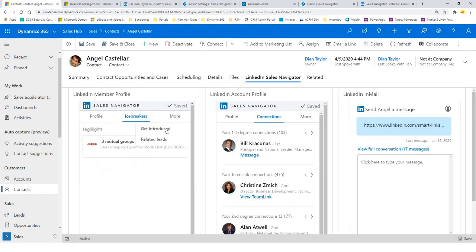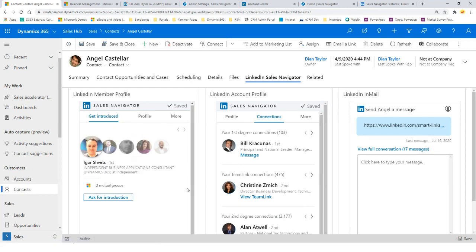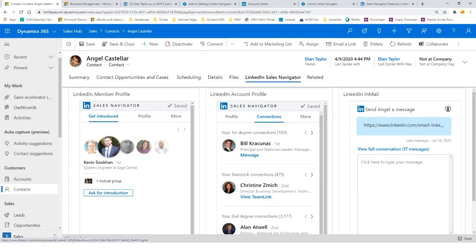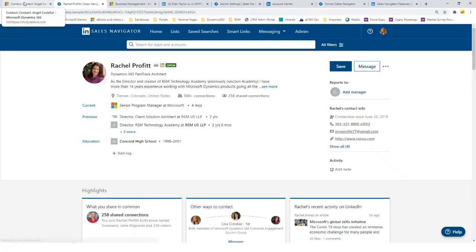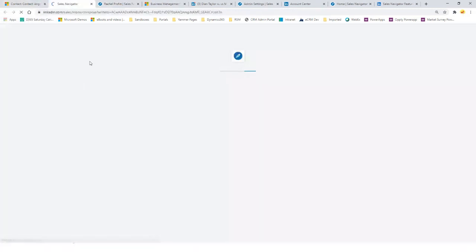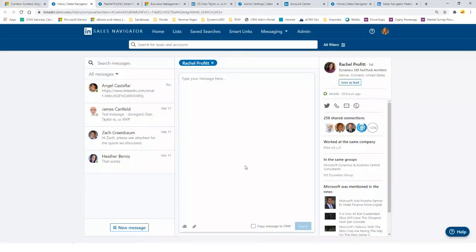And then if I click on more, you can also ask for an introduction. Again, this shows us all of these people that you are connected to, but that Angel is also connected to. So I can very quickly ask for an introduction. I can just click on Rachel's, click here, ask for introduction, and that will load that message window. And now I can ask if Rachel could please introduce me to Angel.